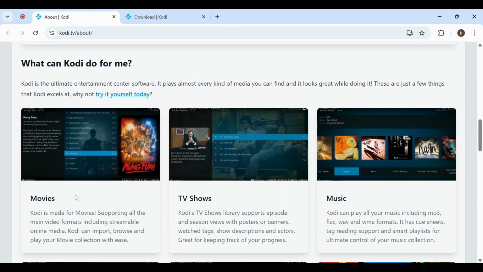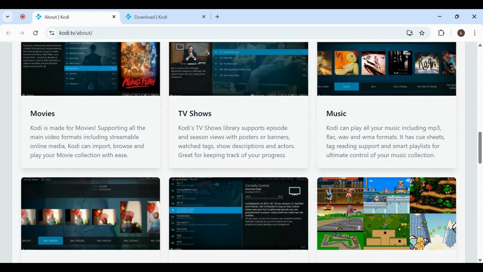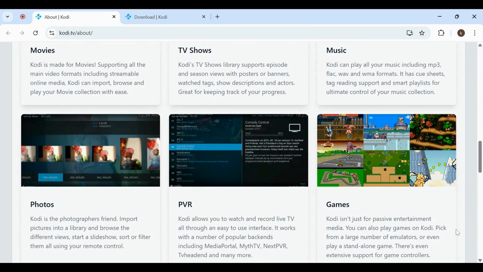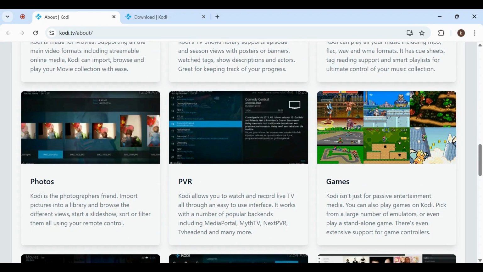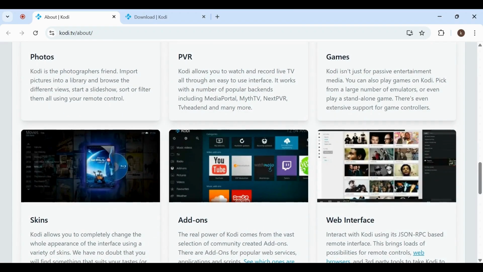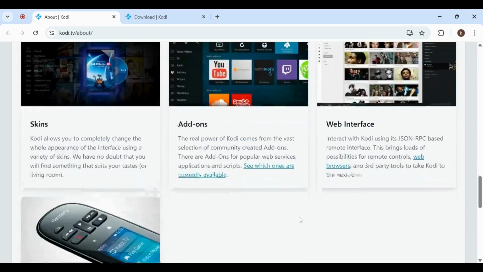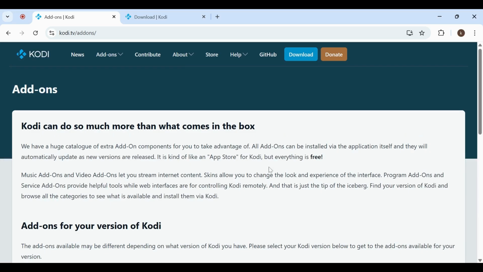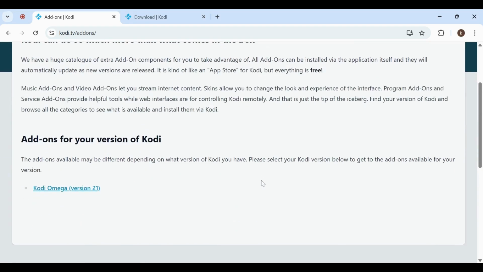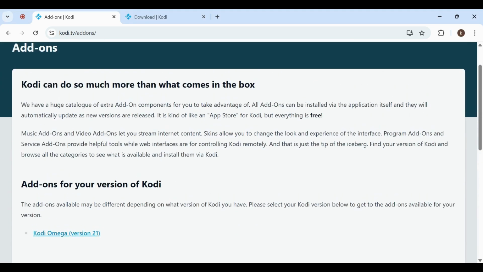Kodi also supports add-ons, which are small tools that expand what the app can do. Add-ons can bring in live TV, radio, or online content from legitimate providers. To add one, go to the add-on section, browse the available options, and install what fits your needs. Stick to official and trusted add-ons to keep things safe and stable. You do not need add-ons to enjoy Kodi, but they can be helpful once you are comfortable using the basics.